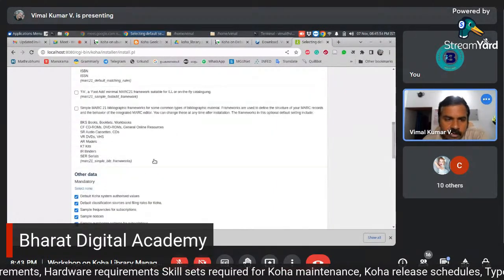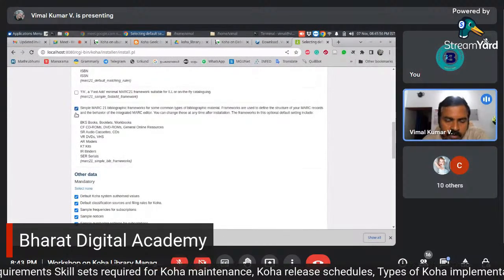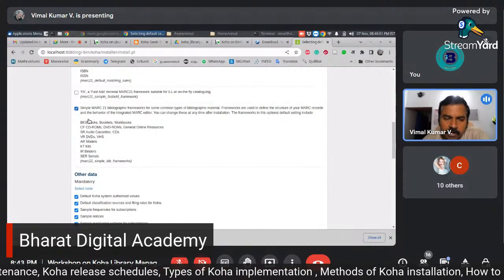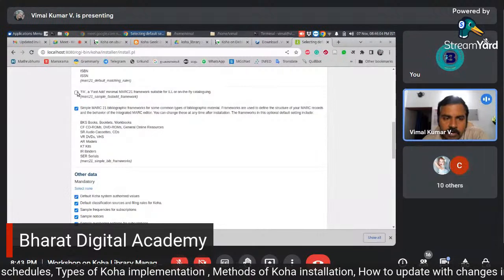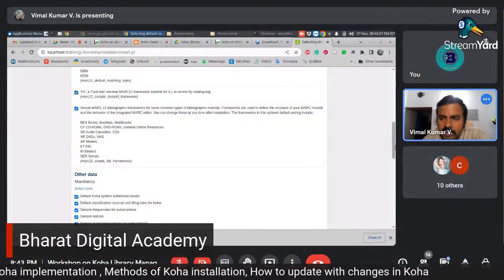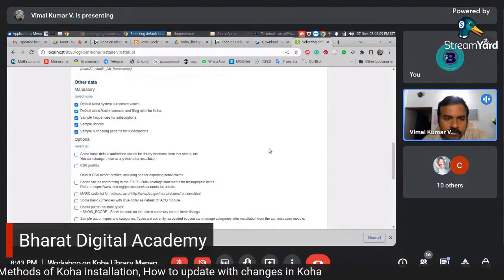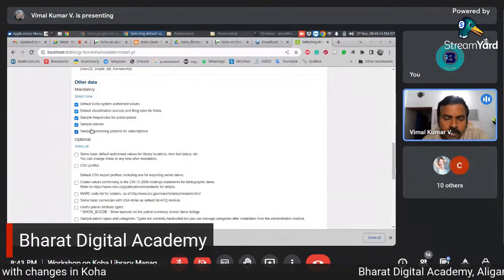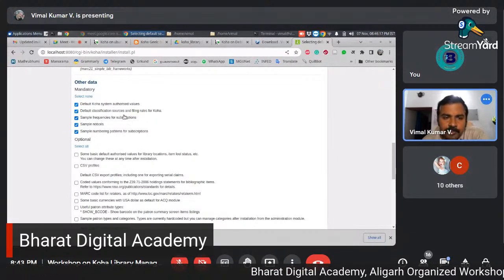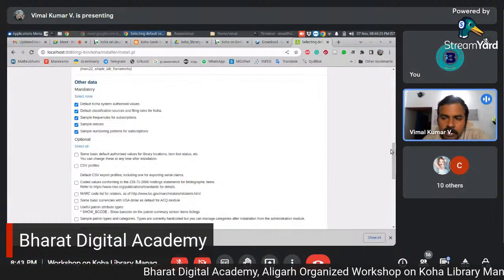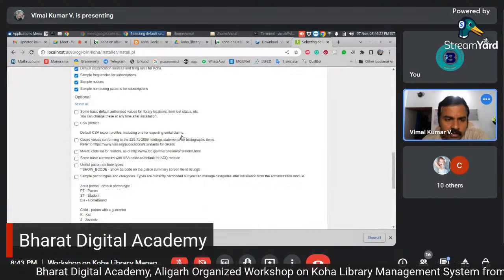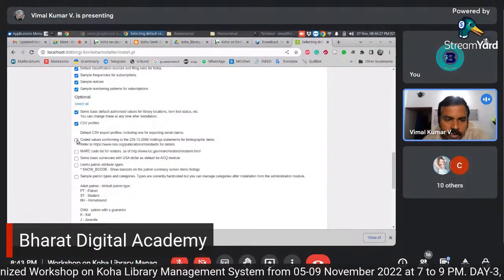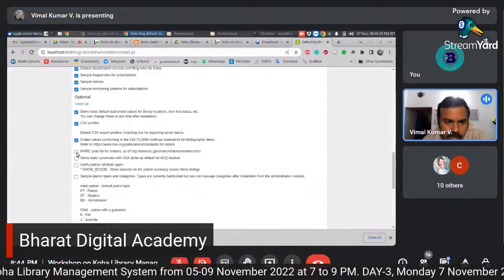Next is the sample framework. Yesterday we saw the list of data entry sheets. These are the sample frameworks. We can import them. One thing is the fast add framework. We can also add it. Then system authorized values, some authorized values, and sample notices are required. Then the sample numbering pattern is also required. Some basic authorized values, CSV profile, then MARC code list.